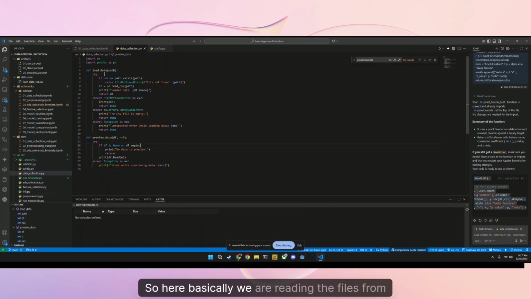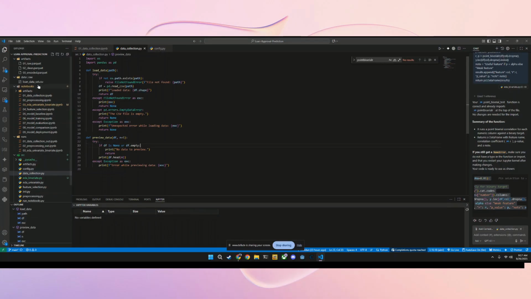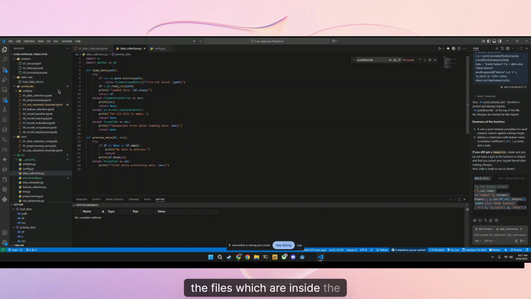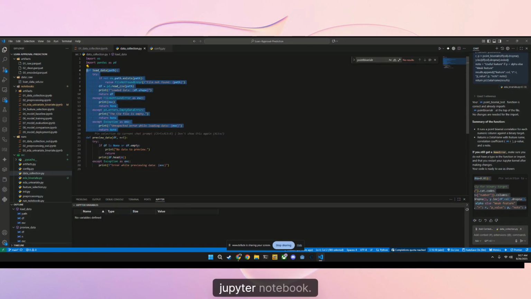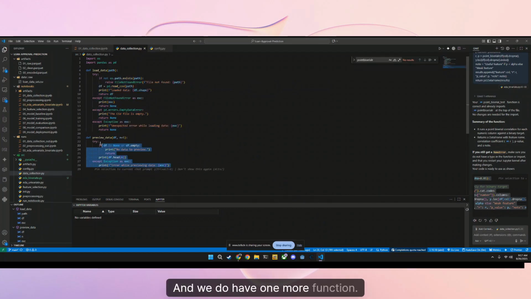So here basically we are reading the files which are inside the data and data raw. From there we are fetching the file and giving it back to the Jupyter notebook. If the file is not there, it will throw an exception. I'll show the demo for that as well. And we do have one more function.